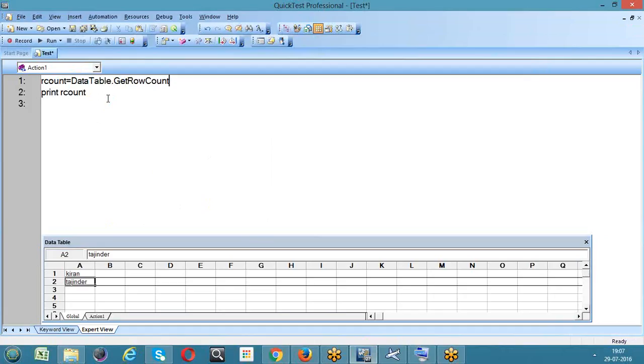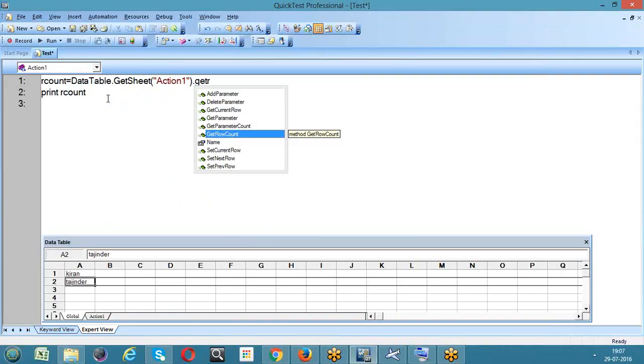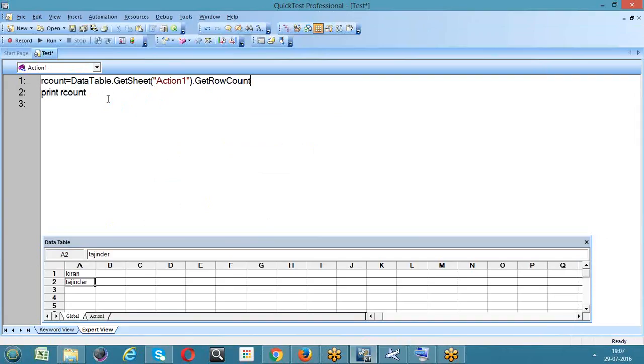In this case, if I want to activate a sheet other than the global sheet, then I need to specify data table dot get sheet. What is the name of the sheet? Action1. And what do I need to do for this? Dot get row count. So I will be getting the row count from action1. How many rows do I have, guys? 4 rows. How many times will your script repeat?